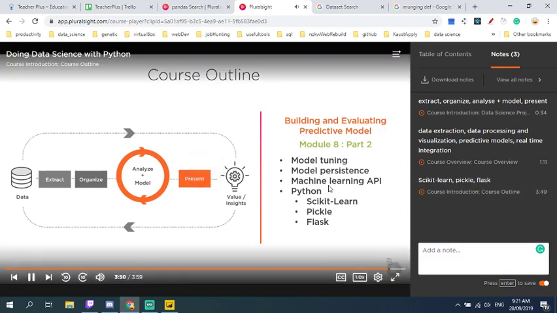So as you can see, we have lots of fascinating stuff to cover in this course. So let's get into the exciting world of data science.